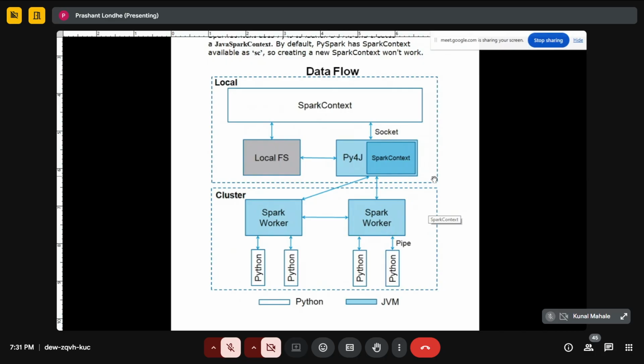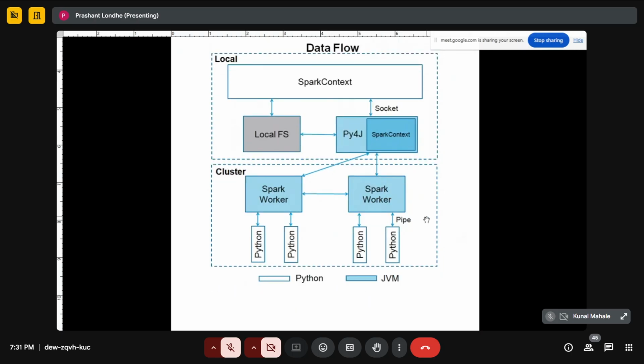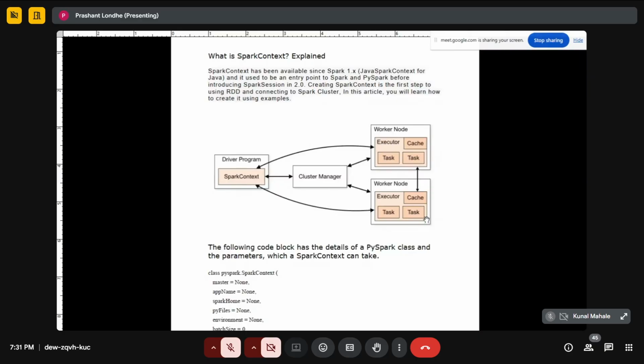Just like your client sends a request to the server, the server is going to process that request, and then the server is going to send the response to the respective client. So this particular part is going to work over here.